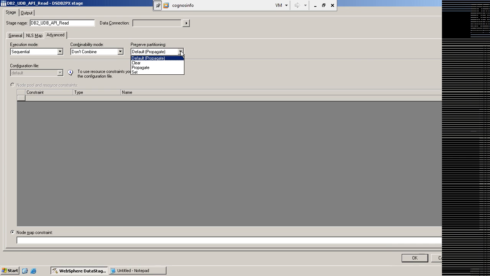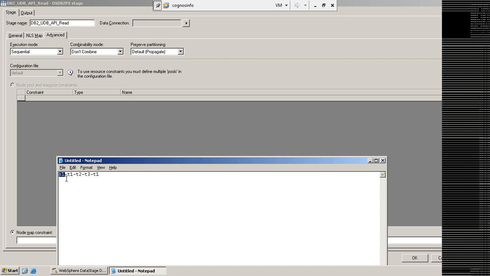And coming to this preserve partitioning, actually this is very much important in your job designing to improve the performance. Now see, there are a lot of partitioning flags like clear, propagate, set and default. Now what happens, let us say this is stage 1, T1 and T2. Let us say T1 has set one particular partitioning technique, say hash partitioning technique, and from the developer end, I am clear that T2 doesn't have any specific requirements on any specific key.